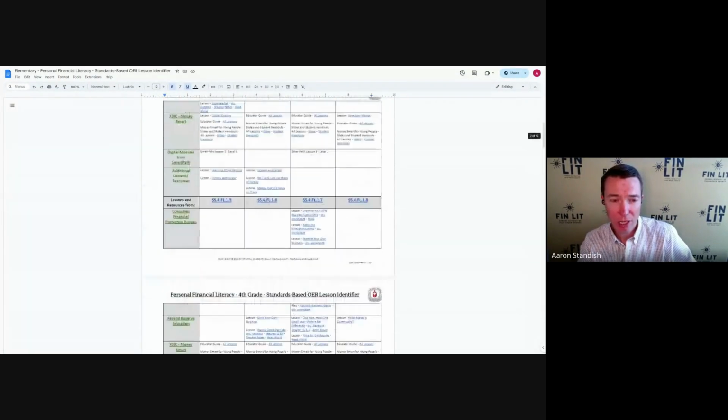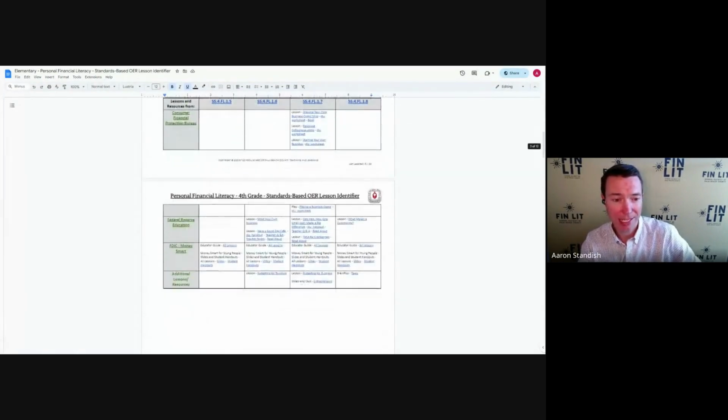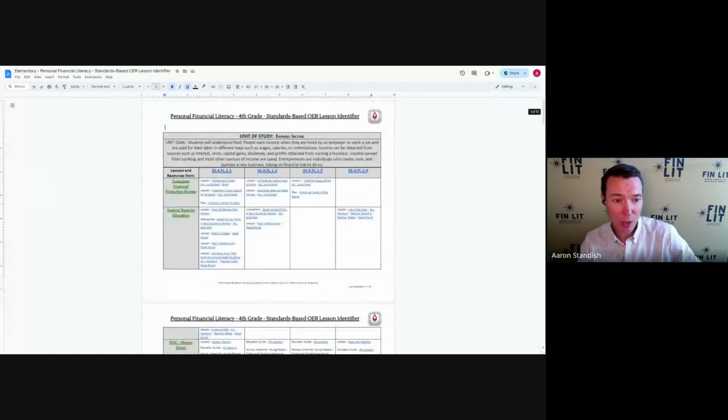So again, if you're in your class and you wanted to teach something about earning income, which covers careers and entrepreneurship and owning a business and things like that, you could look at this unit and go through all the resources. And by the way, every single resource on that is one-click access. We made sure of that.